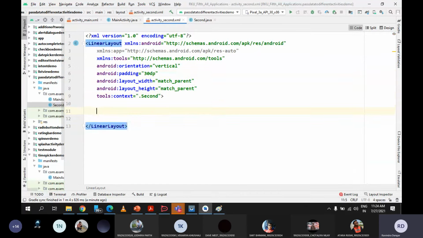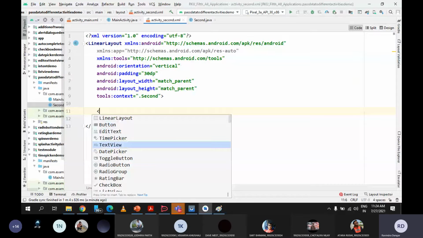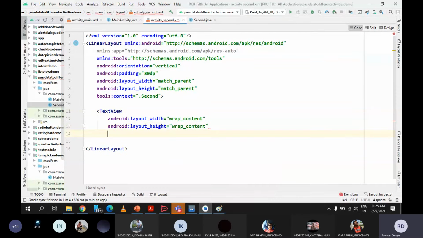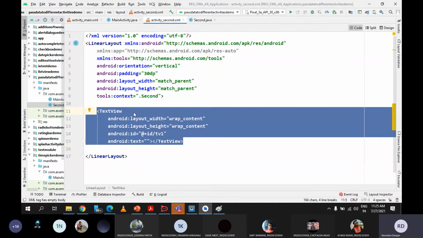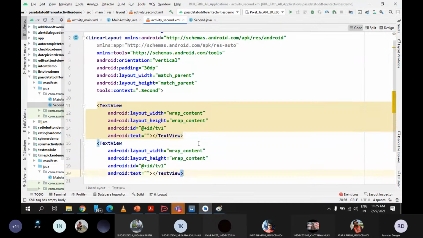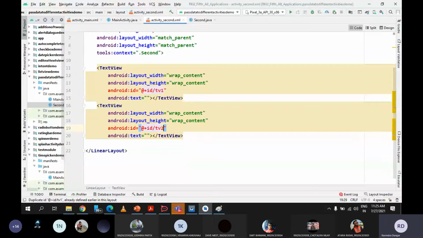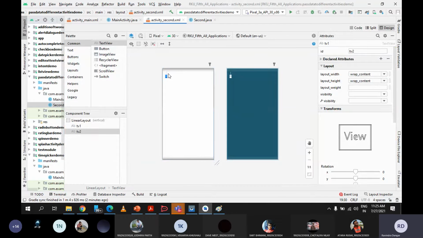Now here I want two text views where by default I don't want to write anything. Text view, wrap content, and the ID is @+id/tv1, and text is nothing. Similarly, I want a second text view for the second data. Let's copy it, and it's tv2. In the second text view also I don't want to write anything. So this is my second activity. You can see there are two text views. So now both the activities are ready.